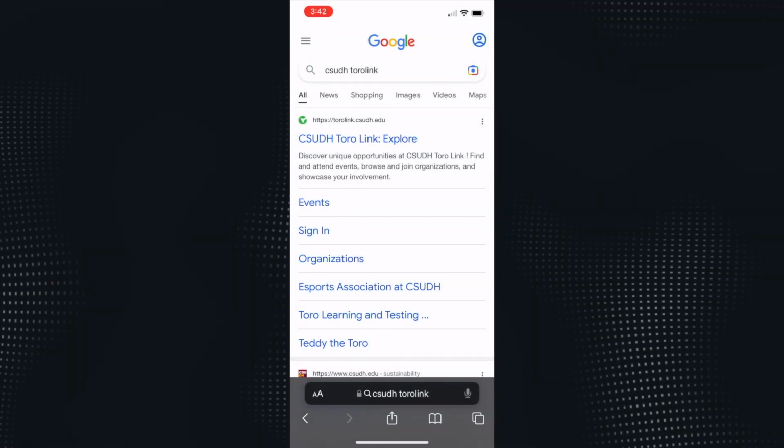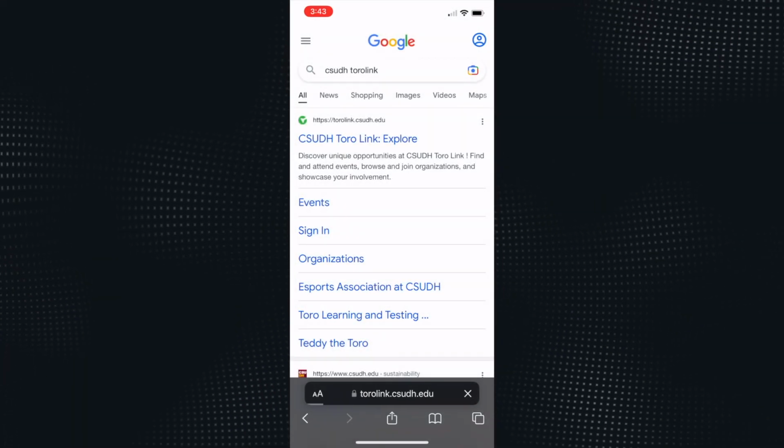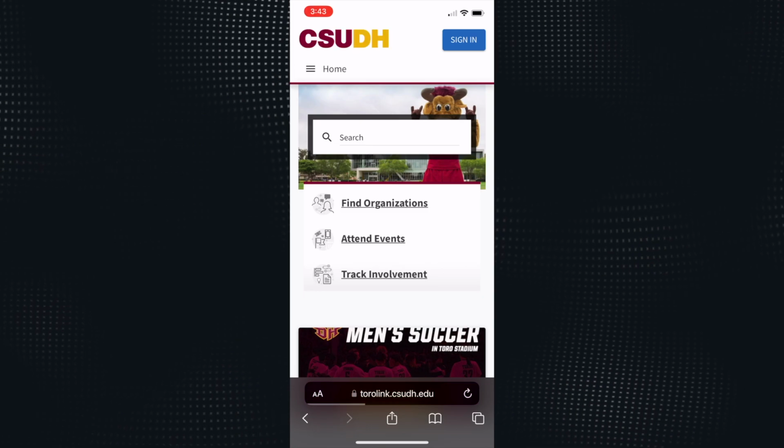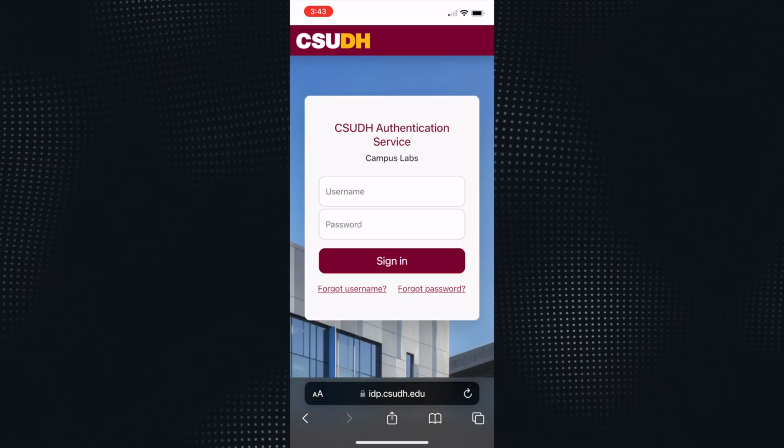Open your favorite search engine and navigate to torolink.csudh.edu. Once on the Torolink webpage, enter your MyCSUDH username and password.